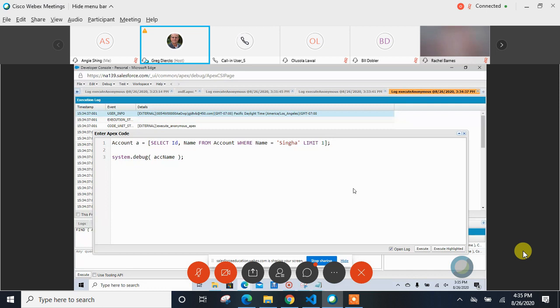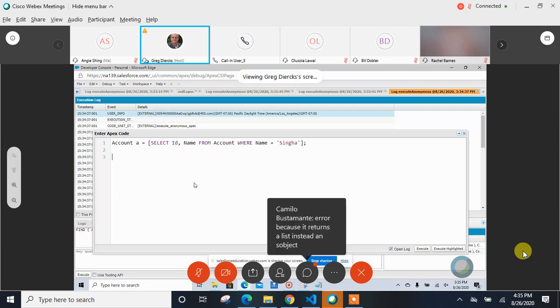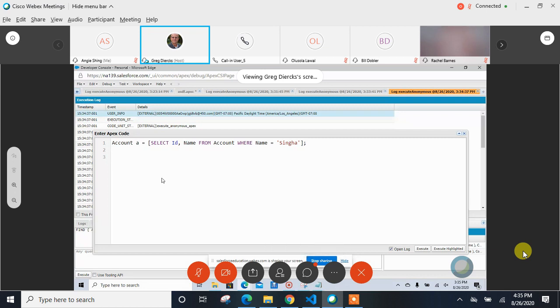The reason it's going to fail is that we're now going to get 2 records back, but we only have allocated space for 1. We only have a single account here. So if I now click execute, it will fail. You need to be really careful about when you're declaring the result of a query as a single SObject as opposed to a list of SObjects. If you get more than 1 back, the query will in fact fail, as it did here.